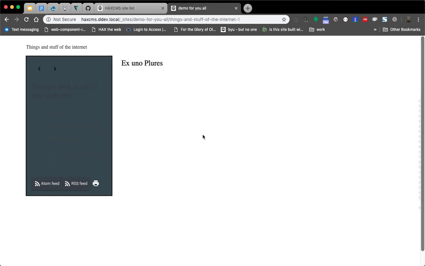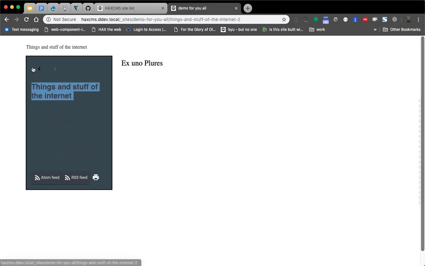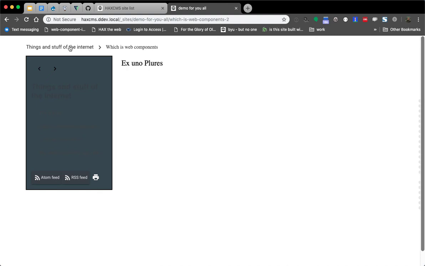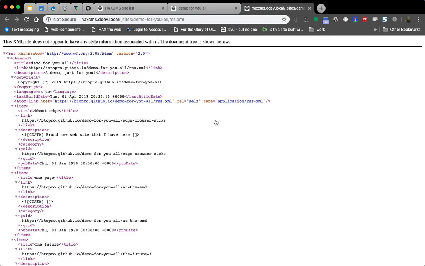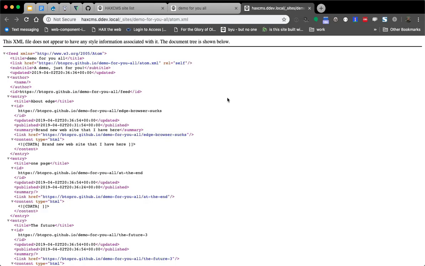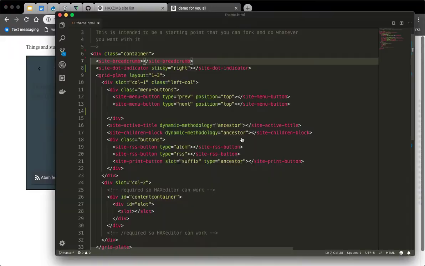We could open it in new frames. Go forward, backward, click into the breadcrumb trail if I really wanted to. Get the RSS feed that's automatically been generated the whole time. Get the Atom feed. Maybe we just want to print this one page. We could just print this one page.